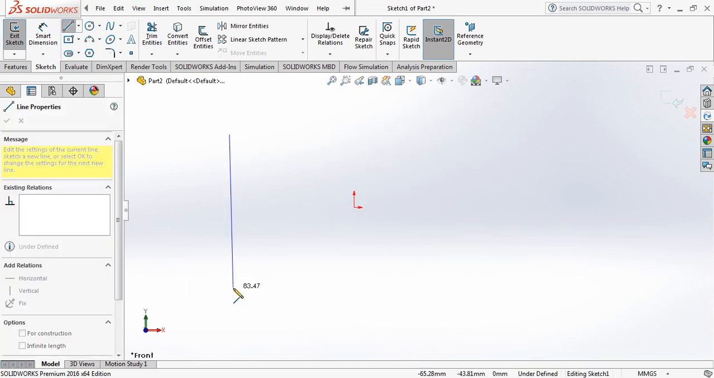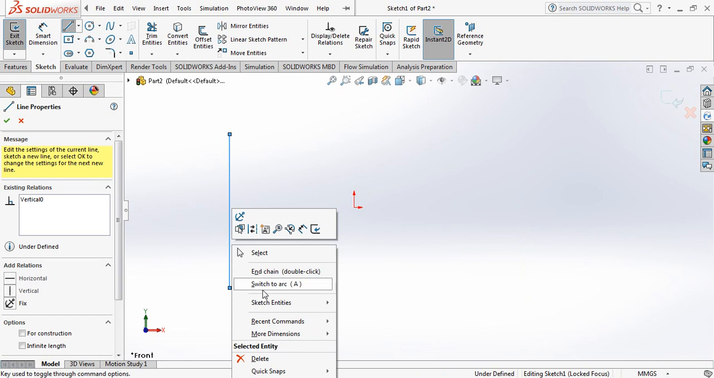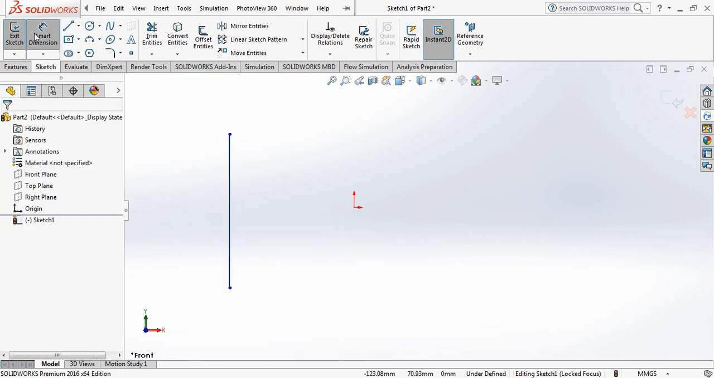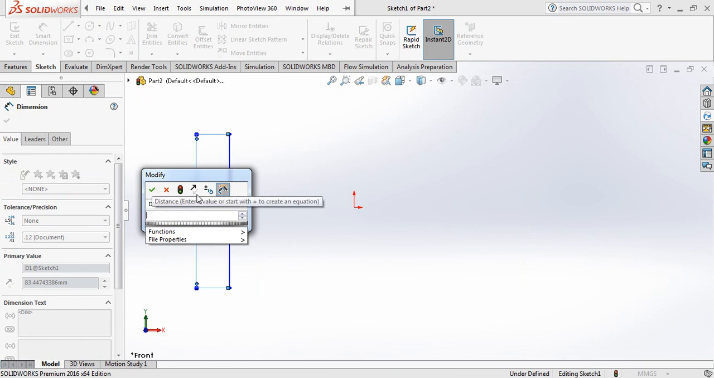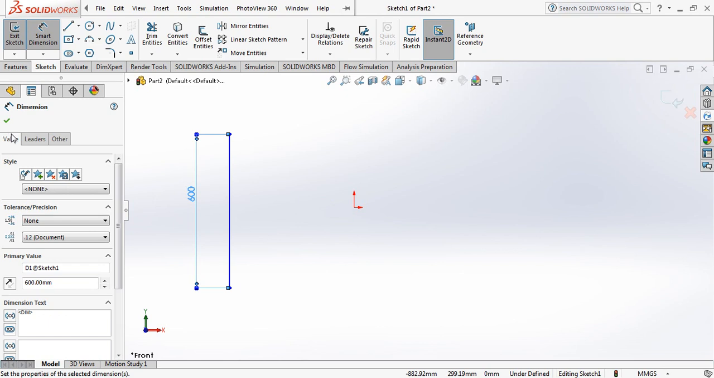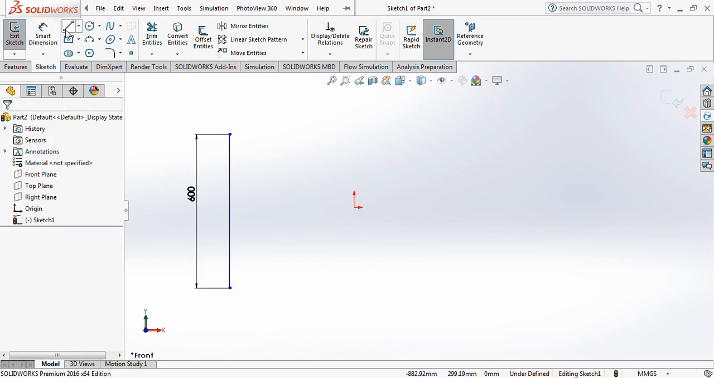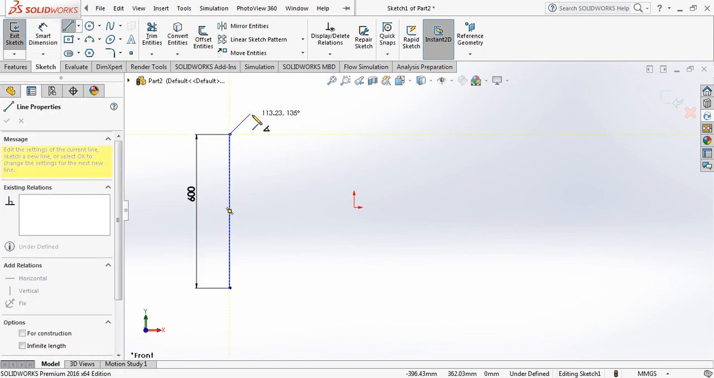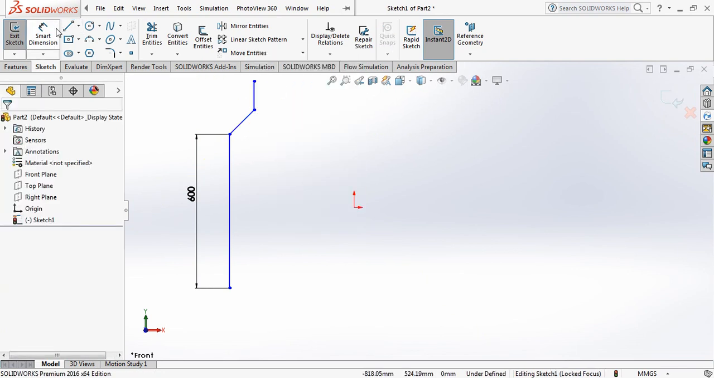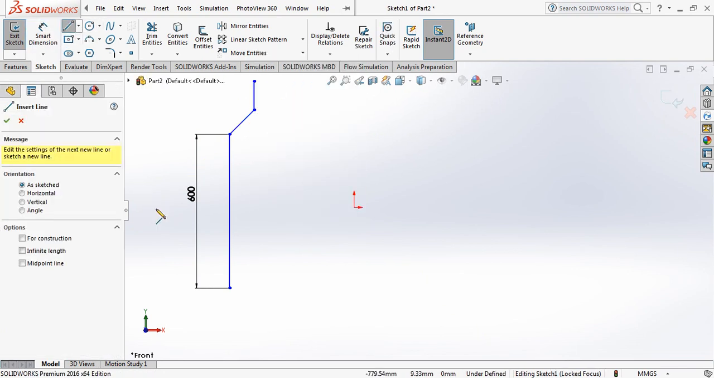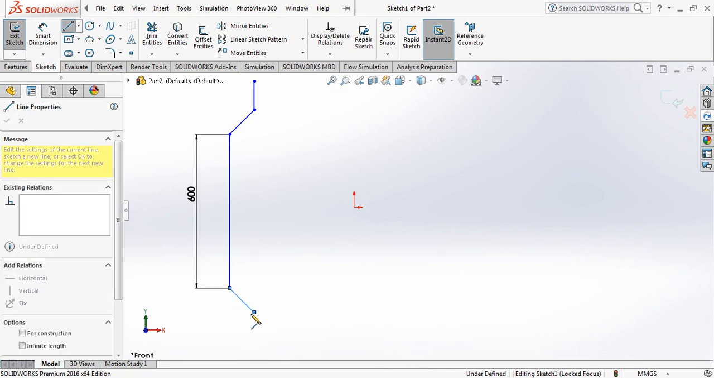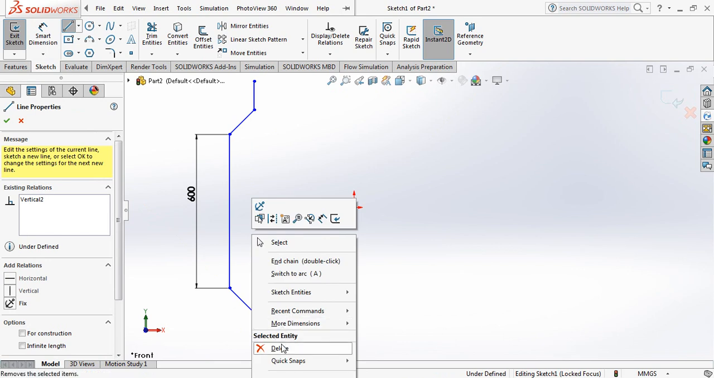We'll take a line from this point to this point. We'll give the dimension to this first. Make it 550 or 600. Say OK. We'll take another line from this point to this point and this point to this point. We'll take another line from this point to this point and this point to this point.